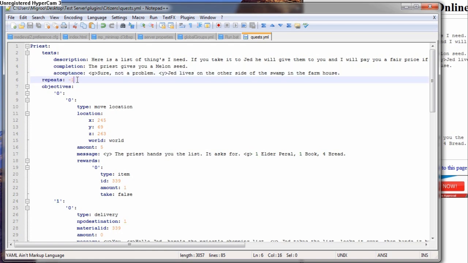Then we have repeats. If it's at -1, that means it can be repeated as many times as you want, you know, infinite number of times. If you put this to 1 through 1,000,000,000, it's just a finite number of times. So that can be useful if you just want to be able to do a quest once, or for testing, I've just got it at -1. That way we can play with it as much as we want and debug and whatever. Hopefully we won't have to do too much of that.